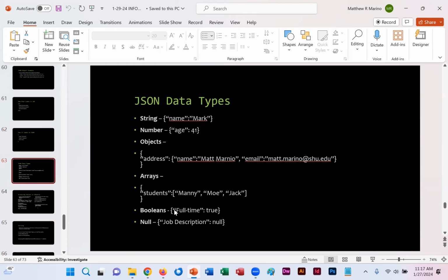So with JSON, you're going to have different data types associated with it: strings, numbers, objects, for example, address, name, email. You could have arrays, students, Manny, Mo, Jack, booleans, true, false, null. That's because JSON is, again, JavaScript, Java associated with it.